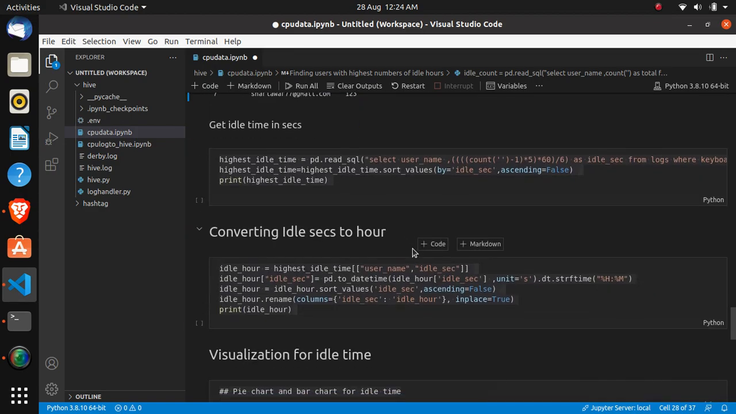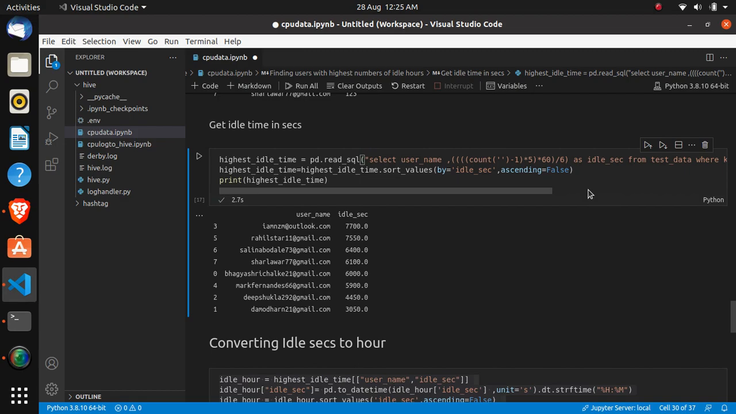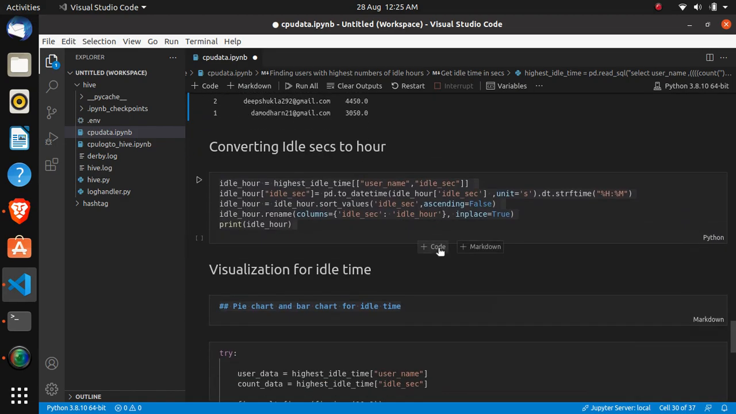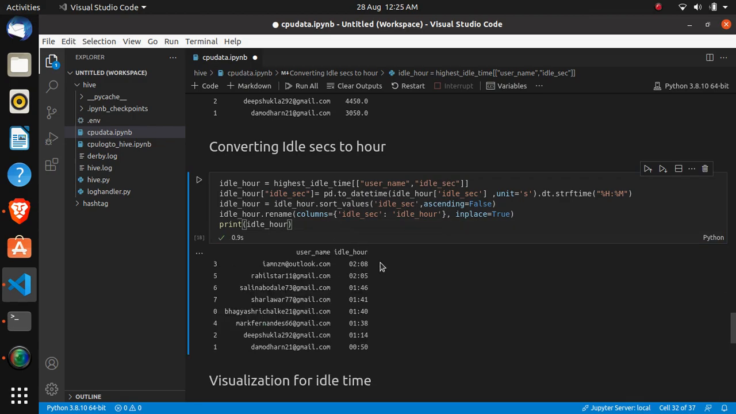And then for getting that idle time in seconds, we just have to change our query. This query is the same as the one for finding the average hour; I just have to give this table name, test data. So let me hit enter, and it will fetch me the idle seconds first, and after that I am converting those idle seconds into hours. So in hours you can see the idle hour for each person.